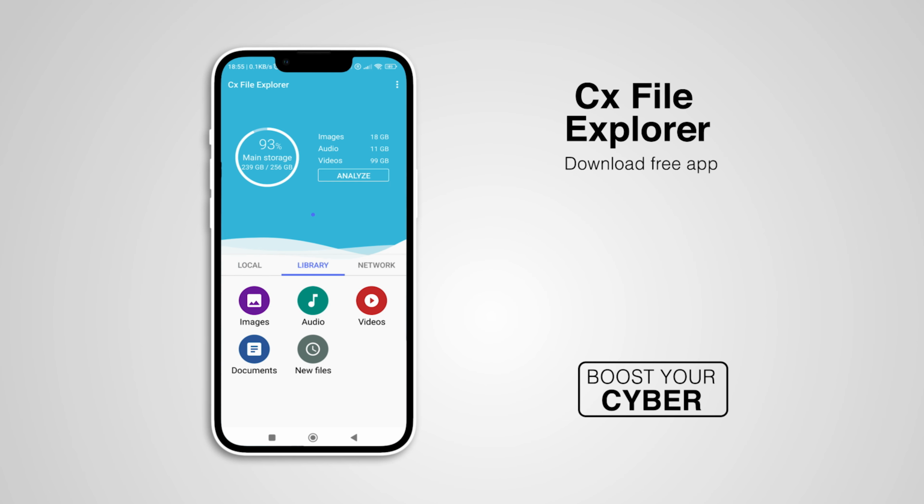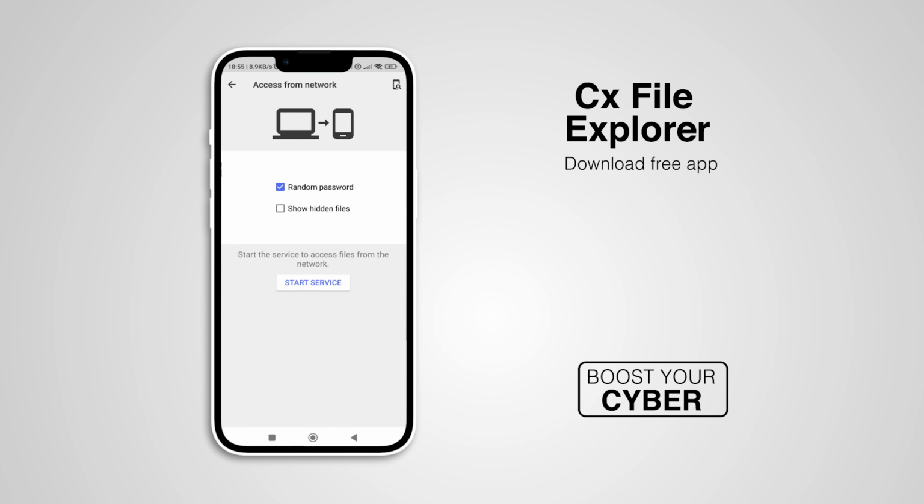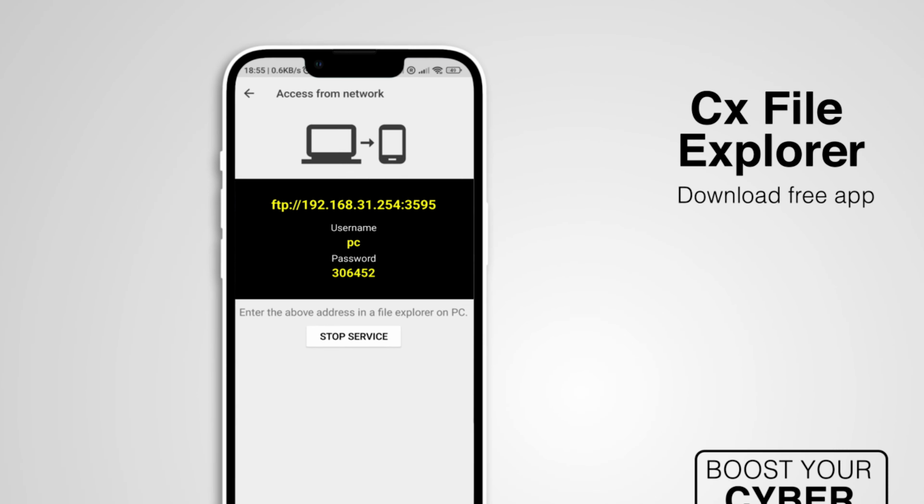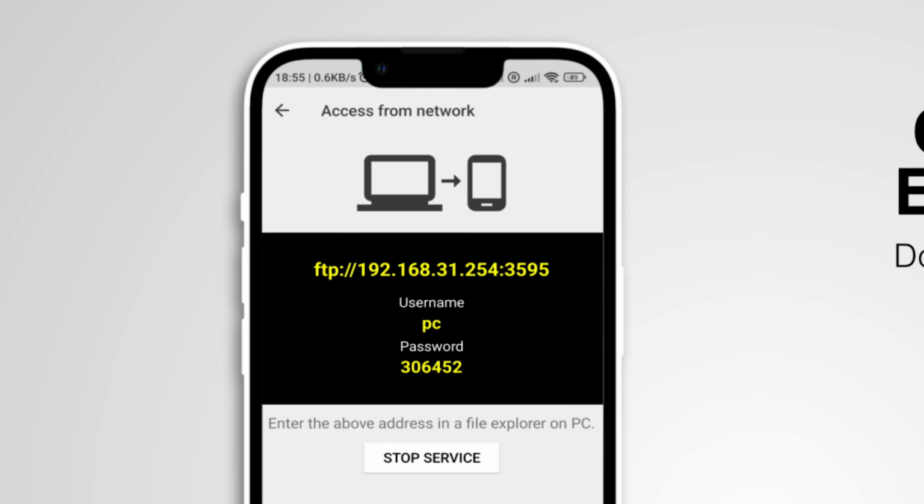Choose Network tab and click on Access From. To open access to your phone's files, click Start Service button. Now we can see the IP address which allows us to connect to your phone, as well as login information, username and password.